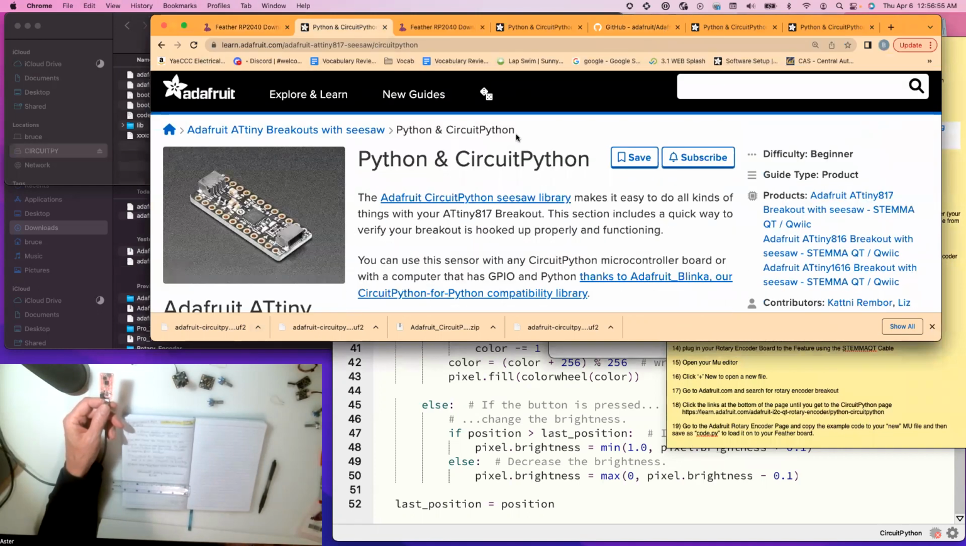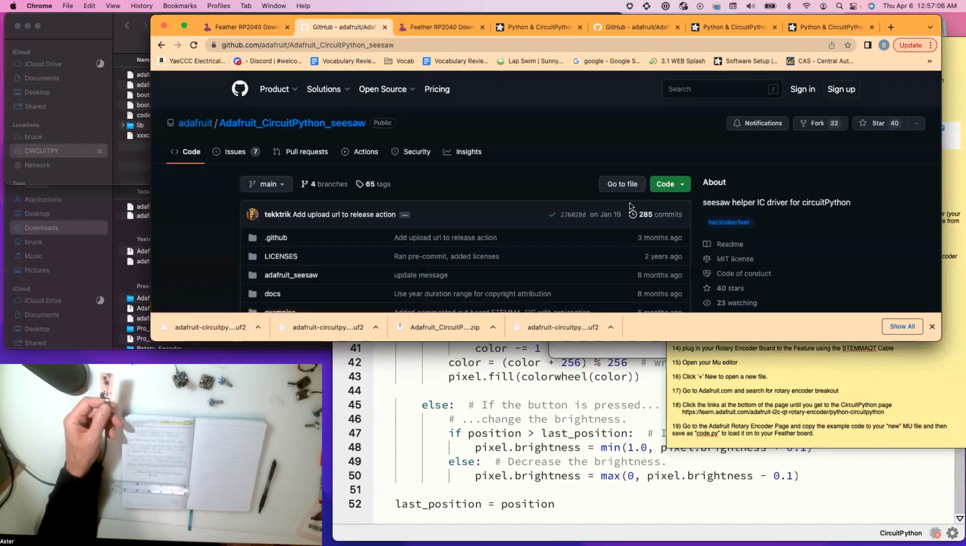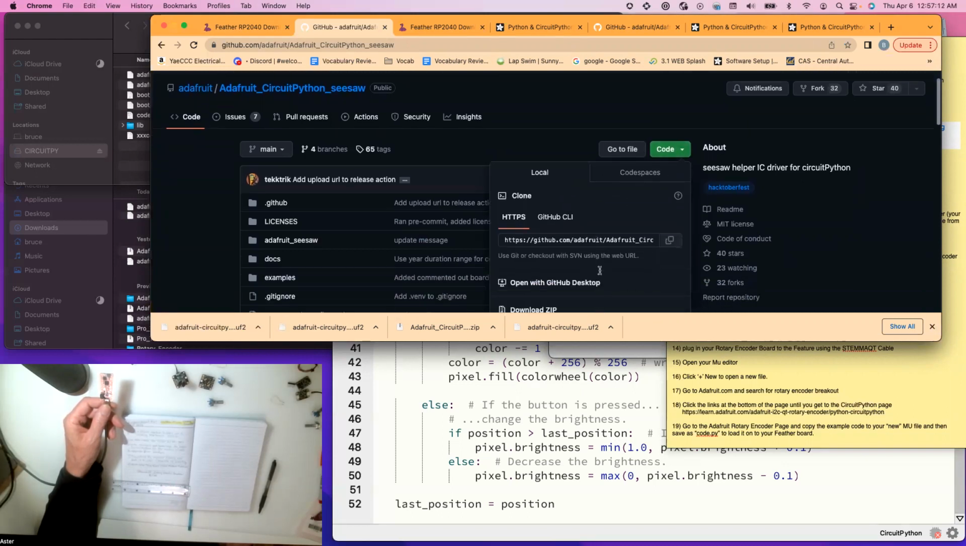So we're going to go over here for Python and CircuitPython. This is actually for a thing called an ATtiny. What we want is this library called the Adafruit CircuitPython Seesaw library. We're going to go there. We're going to click on the code button. We're going to download as zip. Oops, sorry.